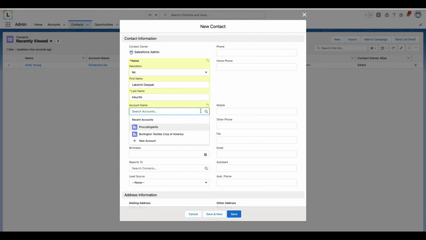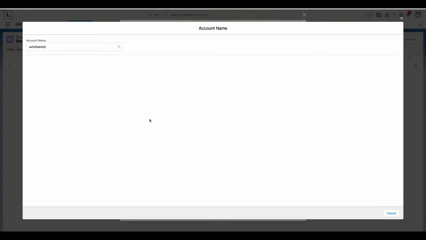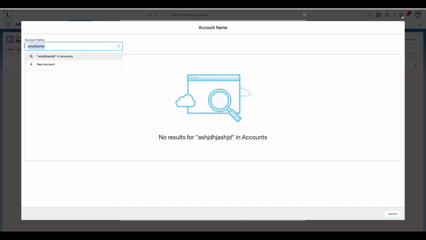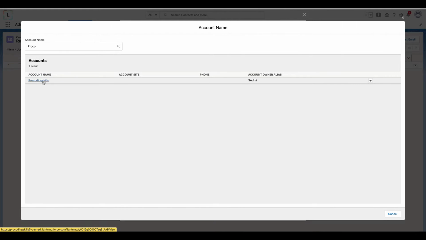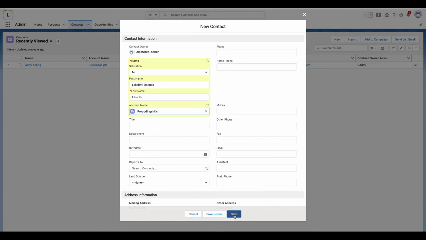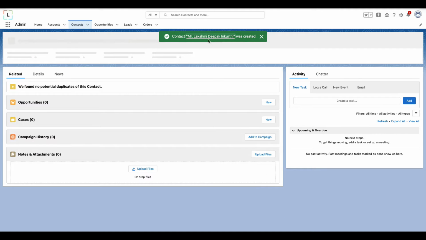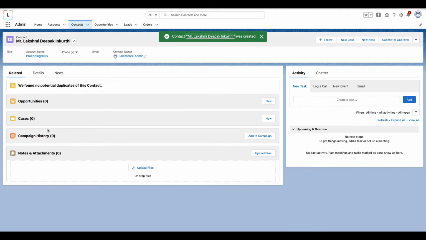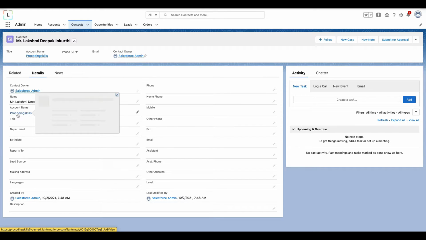If you don't find your account details, you can enter some text and click search. The modal will open, and you can search for the account details. Here I can say pro coding skills and hit search. I got the matching record. I can select it and it will populate automatically. Saved. Now here also the same scenario. These are the related lists. We have a details section, and if I want to check my account object, I can click on my account name and navigate back to my account object.